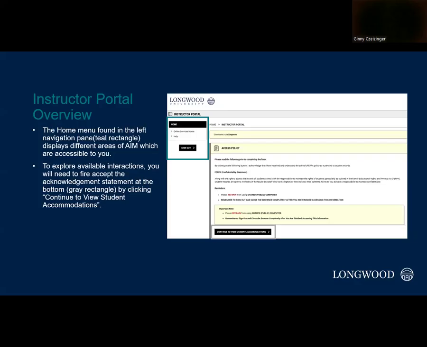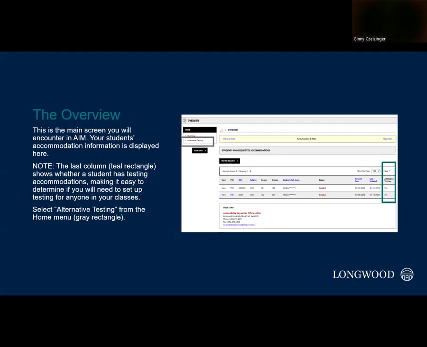Upon logging into AIM, you will be taken to the Instructor Portal Overview page. The Home menu is displayed on the left-hand side and shown here with the teal box. To explore available interactions, you will need to first accept the acknowledgement statement by clicking Continue to View Student Accommodations, as indicated in the slide image by the gray box.